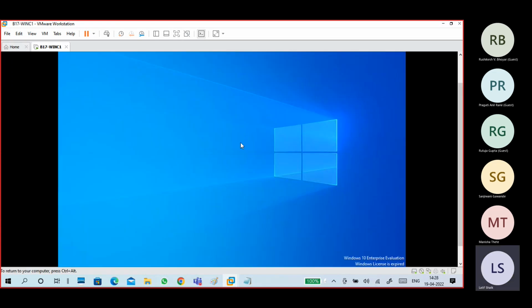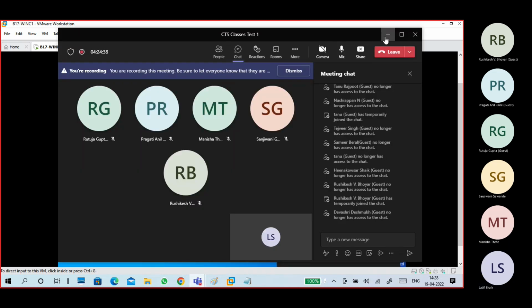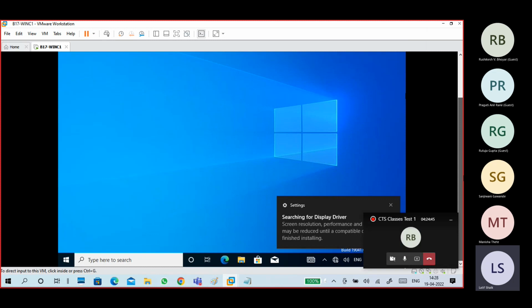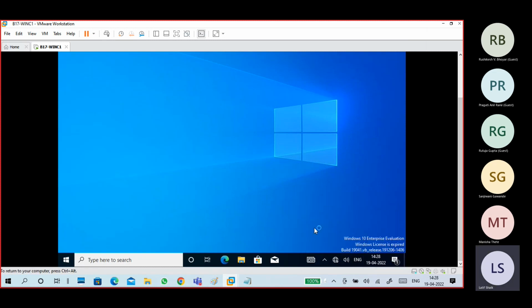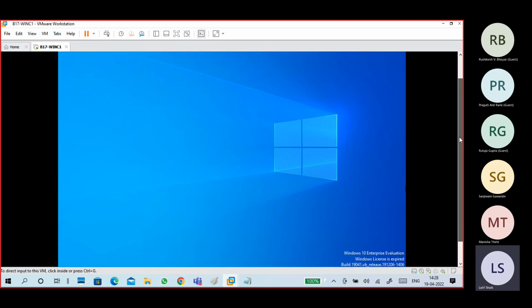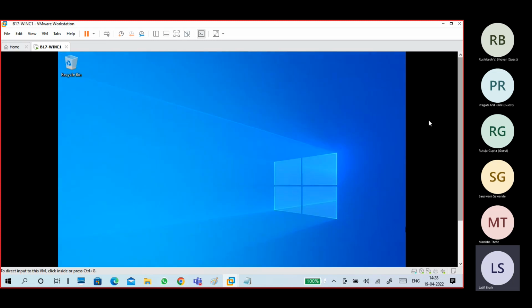Yeah, we got a screen. So finally, we got our Windows screen. It is showing the license is expired. That's not a big deal now because there is no internet, so I'm unable to verify my license key. Okay, this is the screen, guys.